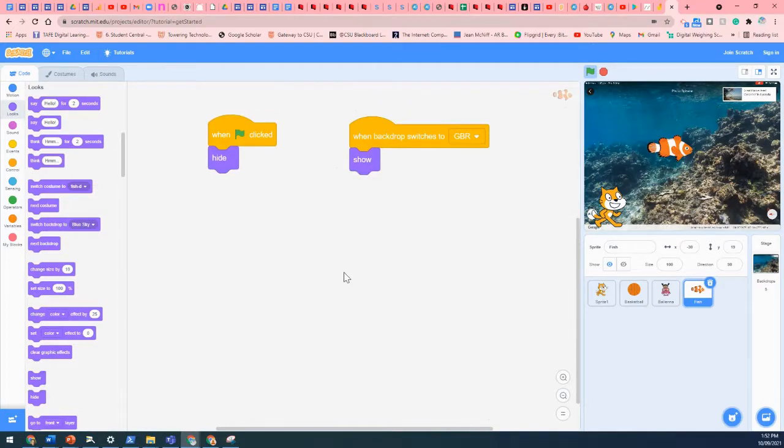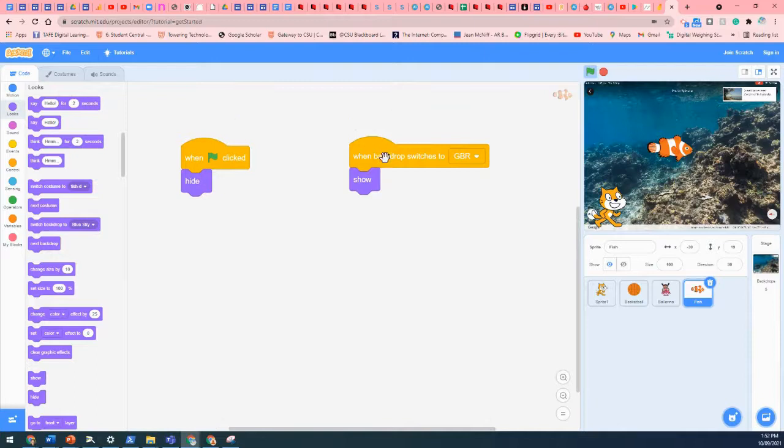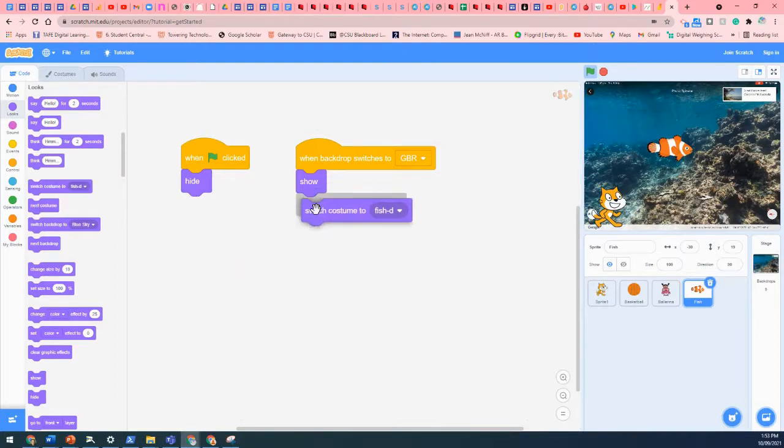The other thing I want to do is I want my fish to swim around. Like my ballerina was dancing around, and my basketball was bouncing around, I want my fish to swim around. And I wanted to sort of change between the different fish costumes. So I'm going to use the looks block again, and I'm going to pick a couple of the switch costume blocks, and I'll just change it to B, and then maybe A, and then I'll do one more. Let's make it C. Okay, and then between all of these, I want the fish to just glide around.